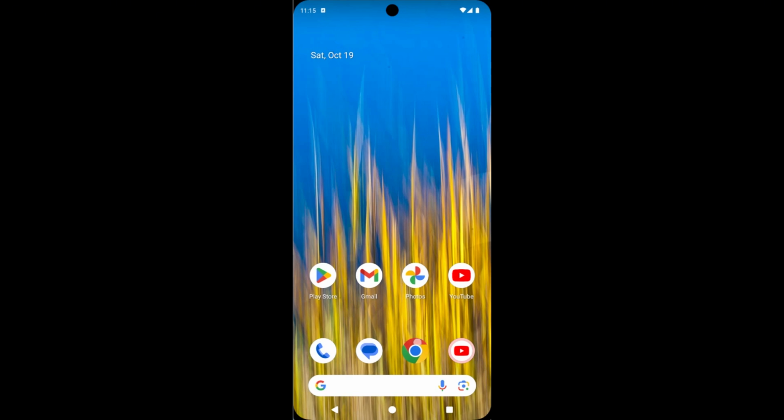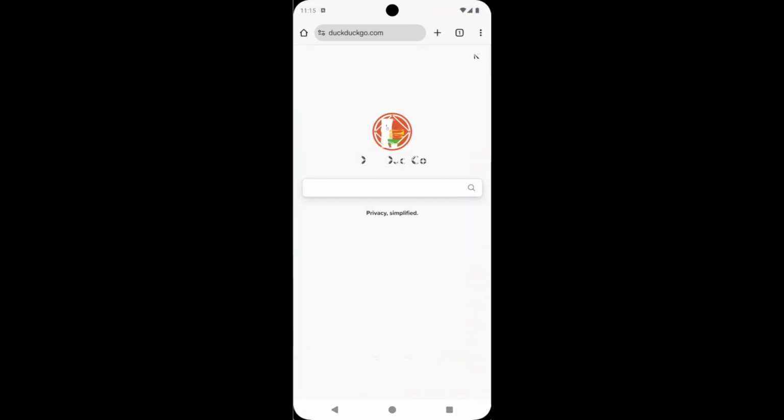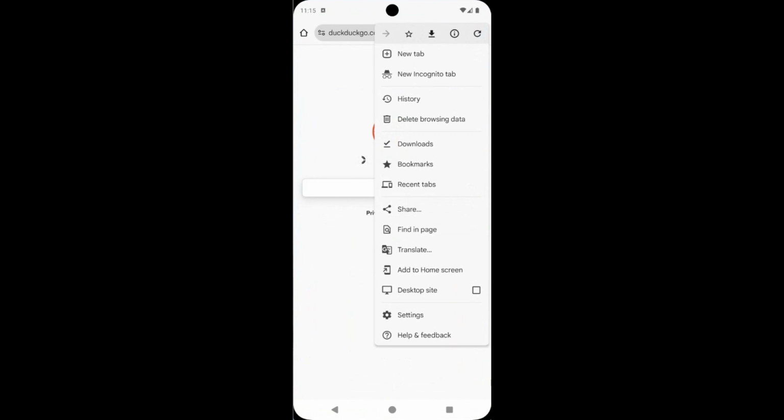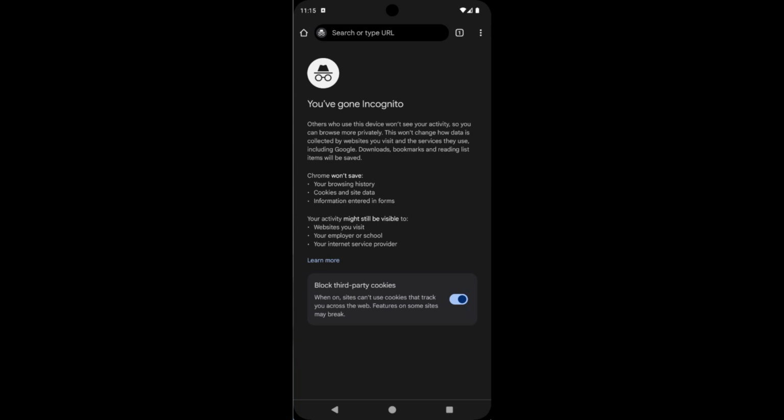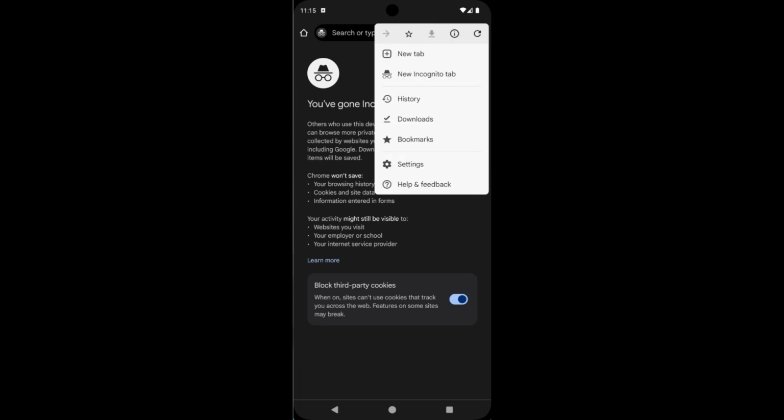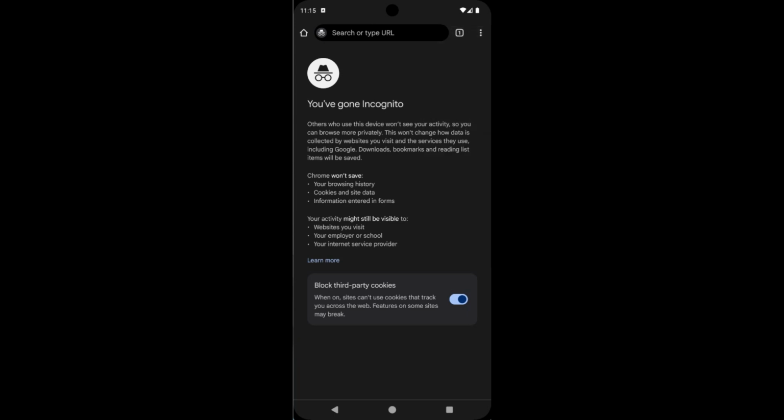Now open Google Chrome on your device. Now tap on the three dot menu that is located on the top right corner of the screen. Now tap on New incognito tab. See here, after tapping New incognito tab, now you are here. Now you have gone into incognito mode.